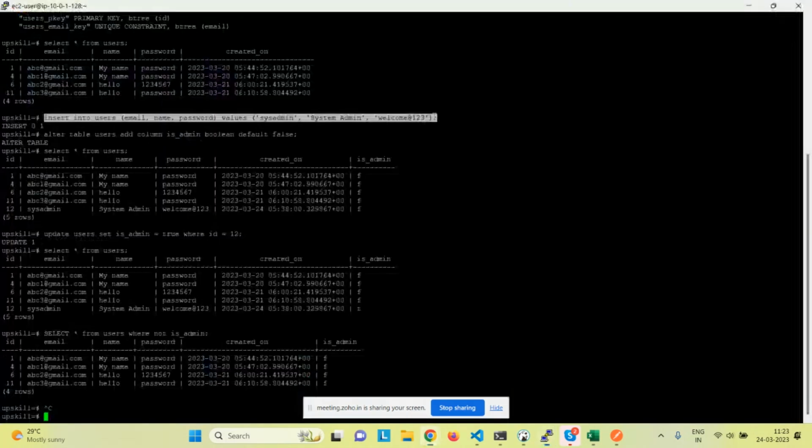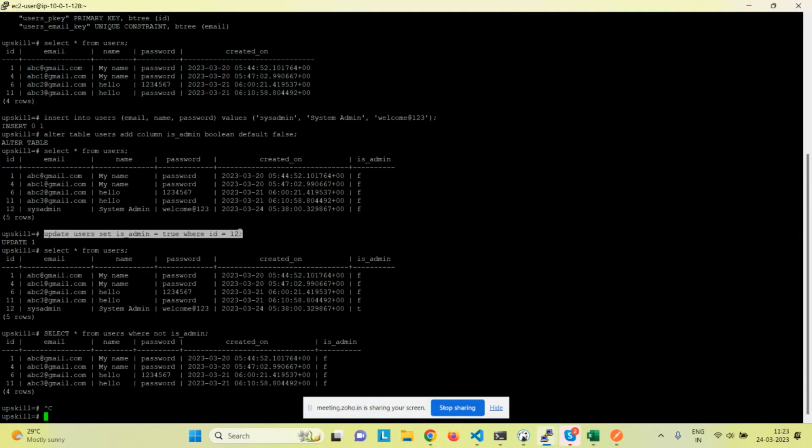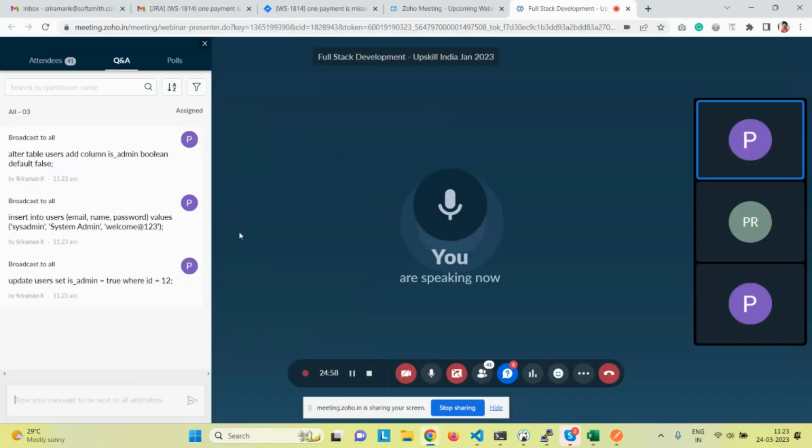Second, I have updated the system admin user as I took the ID of the system admin user. I have updated that user for admin true. Default is false, so all the users that we created before are made false. And for the user I have created now, I made an update command. So you learned one insert and you learned an update also. I made him as a true.